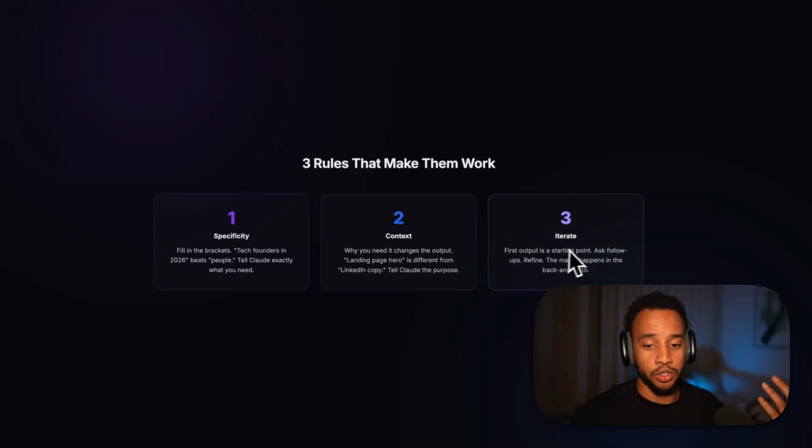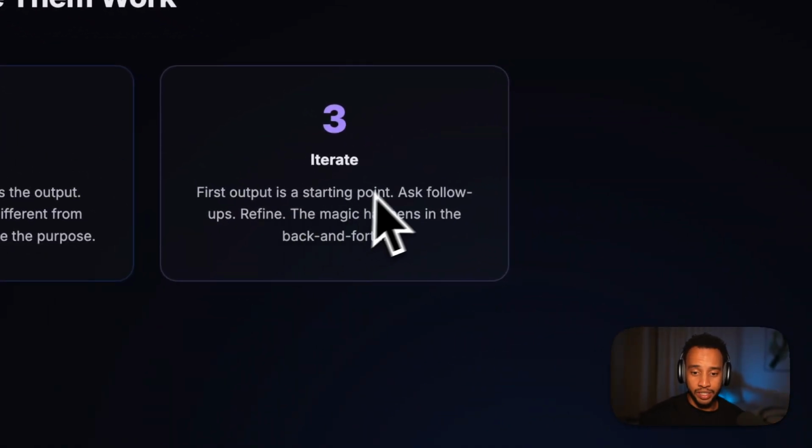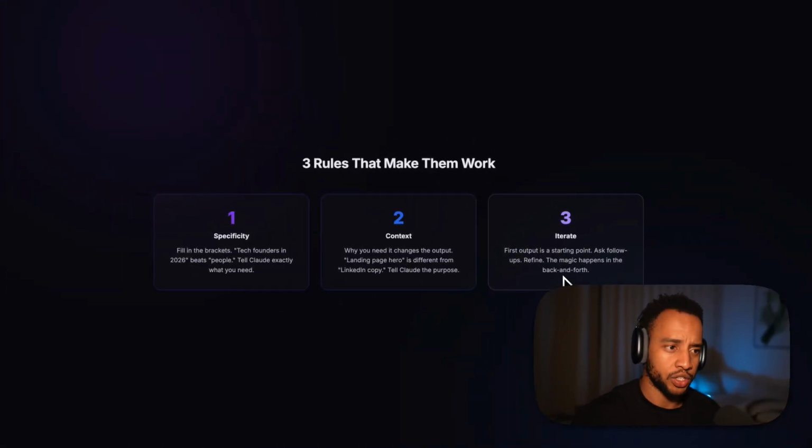And also iterate. First output is the starting point. Ask follow-ups, refine. Magic happens in the back and forth, and happens in multiple iterations of something. Because you're not looking to get the perfect answer the first time. You're basically looking for a perfect answer eventually.